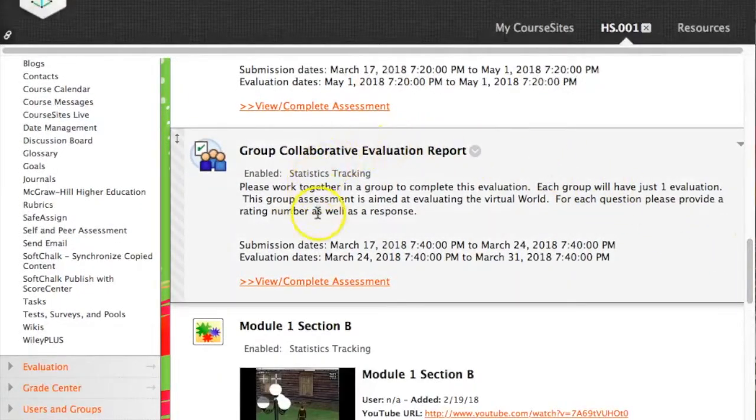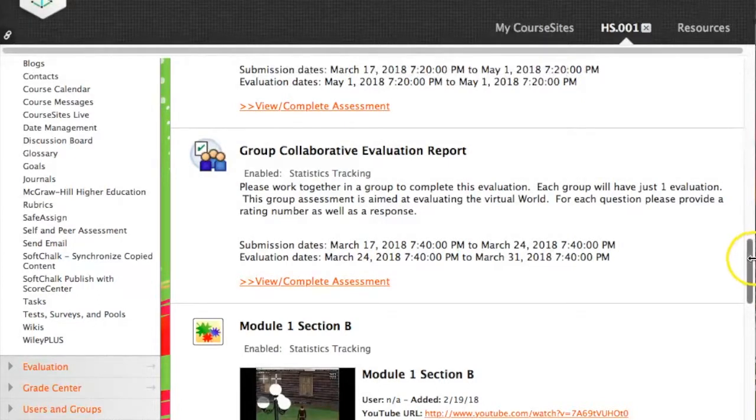You will also see a group collaborative report, and again, click on View Complete. One person from each group will complete that report.